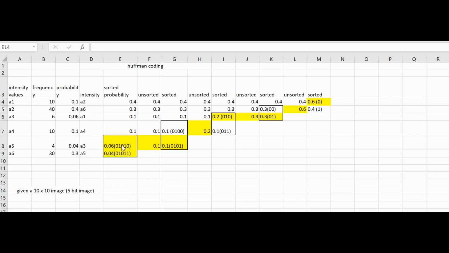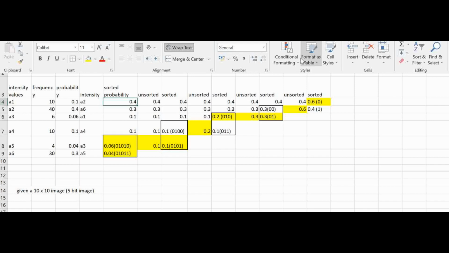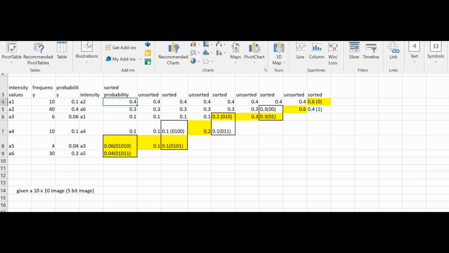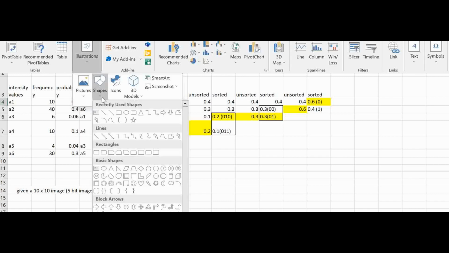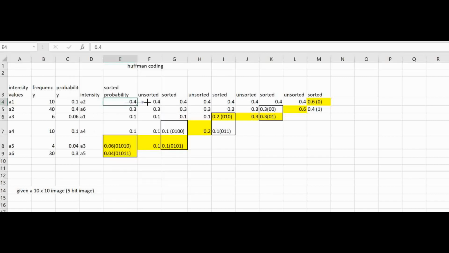Now you can see the bit values for the pixels A3 and A5. We have got them as 01010 and 01011. We need to assign bit values for these pixels also, that is A2, A6, A1, A4. So let us try how to get the bit value for 0.4. I'll just notate it through an arrow mark so that you can easily trace it. This 0.4 is traveling this side, right?